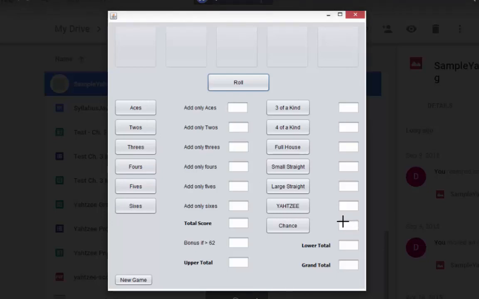Now, apart from the buttons and the text box, we're also going to need subtotals and totals. Here's the grand total over here. This adds the upper score and the lower score together. Usually you don't do this until the end of the game. But since we have a smart computer, the computer can compute this after every turn. Every time you select a scoring category, it can update not only the grand total, but the lower total, the upper total, whether or not you've got the bonus, and then the total score before the bonus. See that? So these are all going to be calculated every turn.